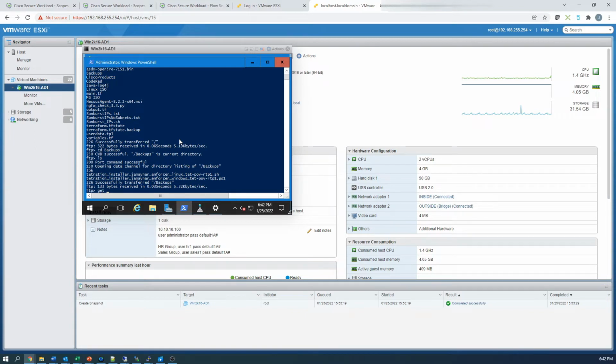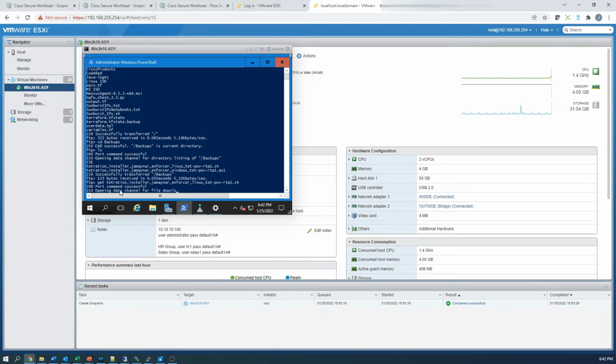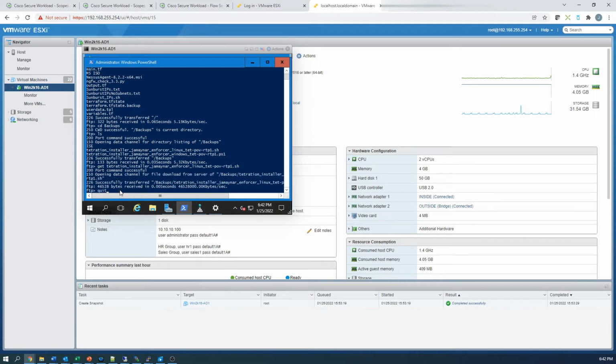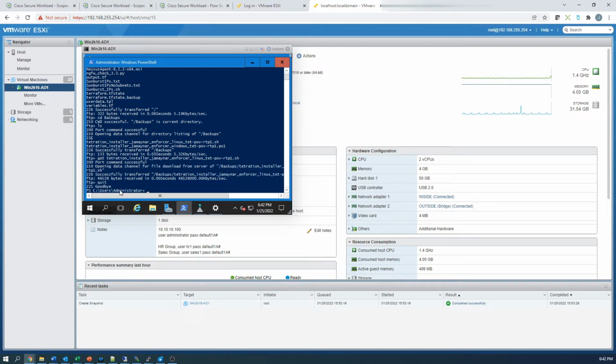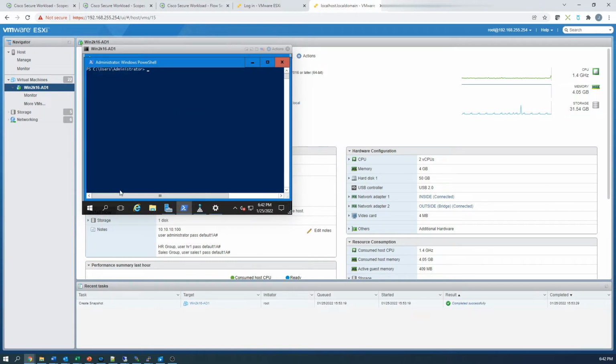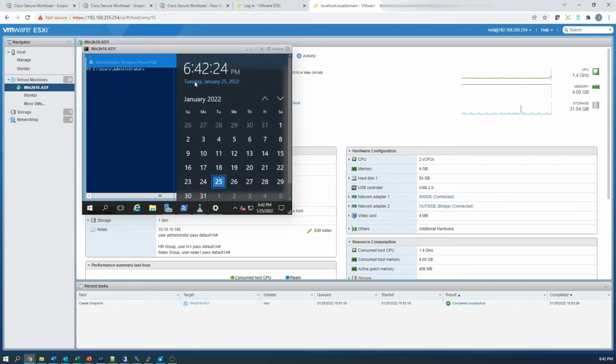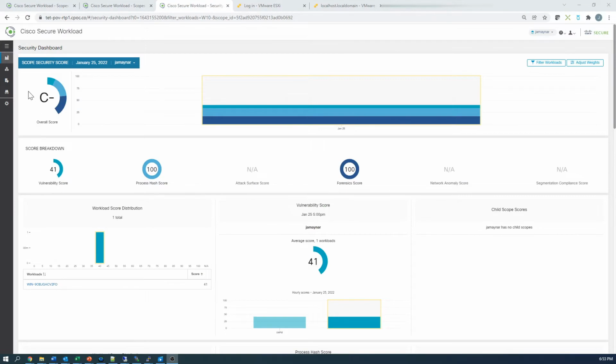And we'll go ahead and just pull down that PowerShell for the Secure Workload agent install. Again, we don't care too much about the data, not at this point anyway, but in our investigation, we need confirmation that this actually took place. All right, so it's roughly 6:42-ish. So let's go have a look in Secure Workload.